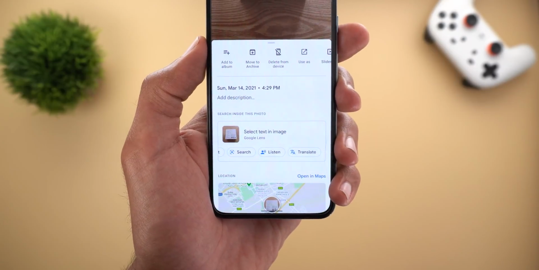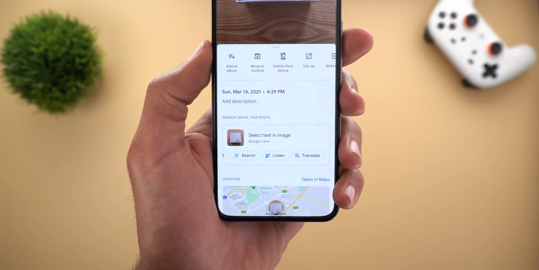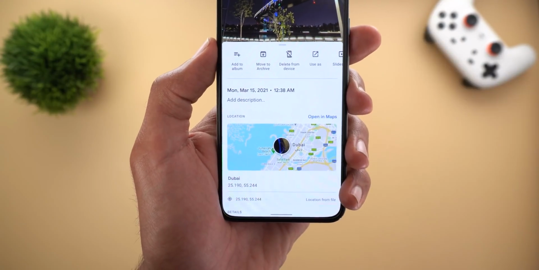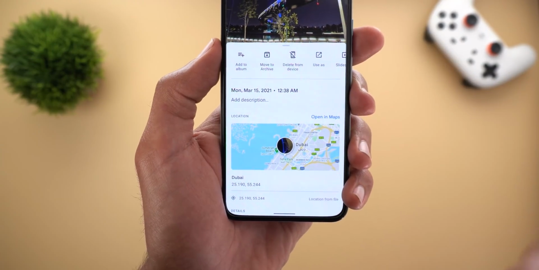And as I mentioned, this feature will only work if your photo includes text or a product. So for example, this is just a normal shot, and when I swipe up for more details, the Google Lens card will not show up.